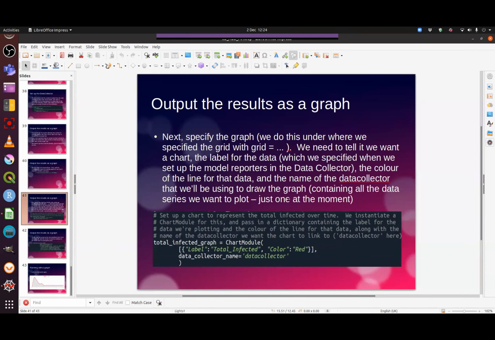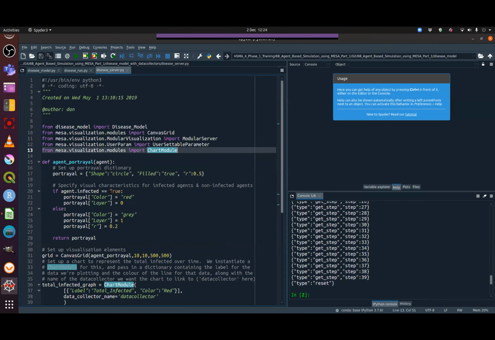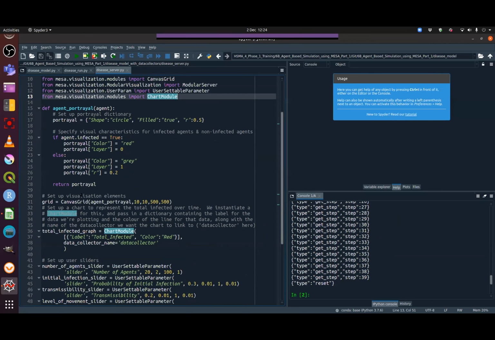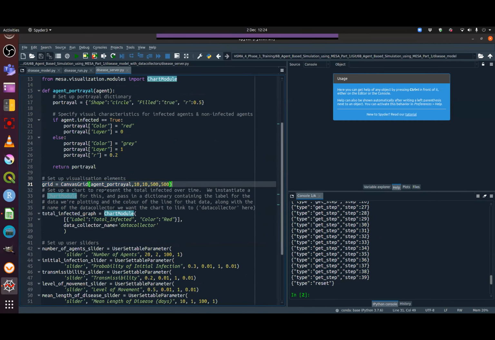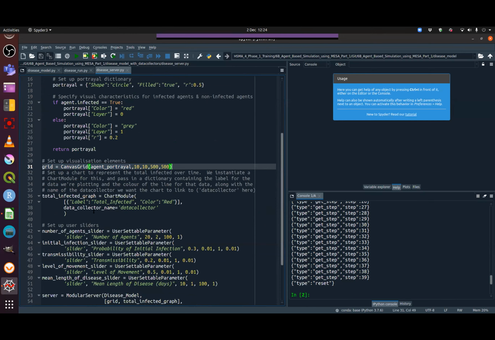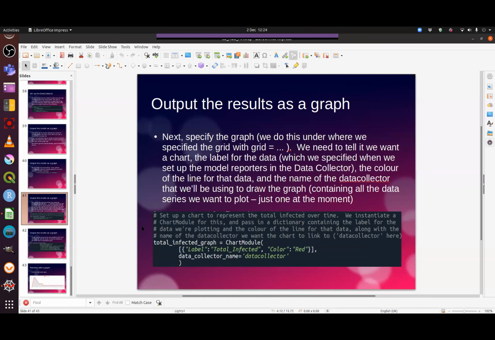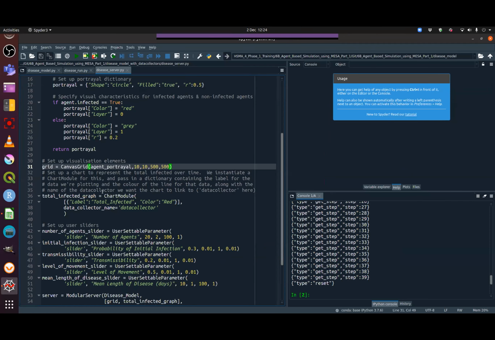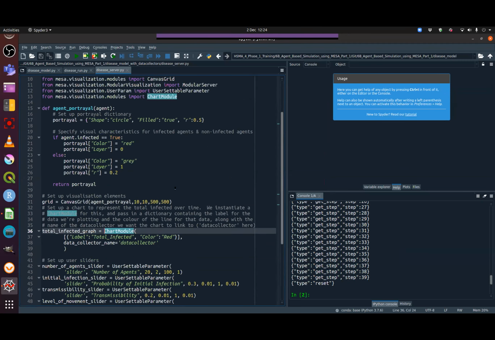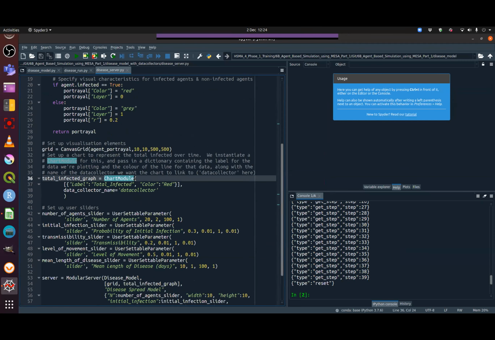The second thing we're going to do is specify the graph. We're going to do this under where we specified the grid with grid equals. So remember, in the server here, we set up our visualization elements. We only had one at the time. We had a grid, but now we're also going to set up a graph. So I'm setting up my graph here. I'm going to say that it's a chart module, so it's one of these that I've just imported. So it'll know it's a graph that it needs to draw.